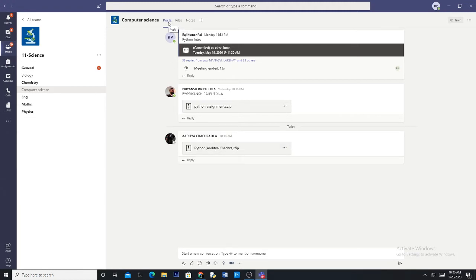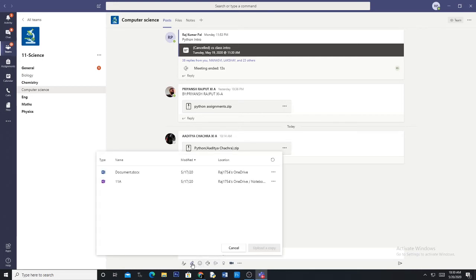A few people have posted here under this post, because there are 3 things: posts, files, notes. Okay, under posts, see, Priyansh Rajput and Aditya Chachra have sent the Python assignments with the help of here down below. You can see, here, there is attach. What they have done is they have clicked on this, and then they have picked up the files from their system.